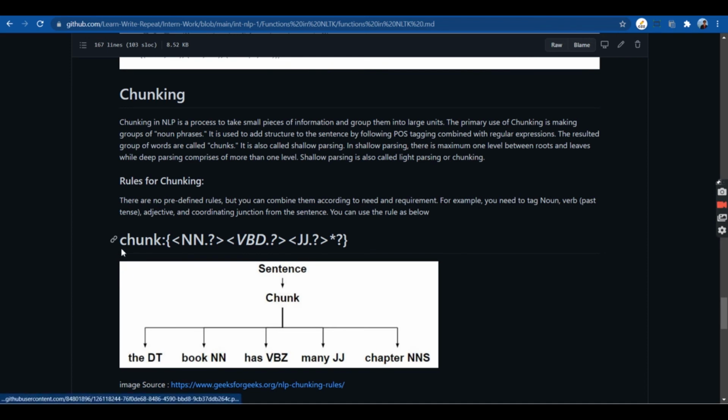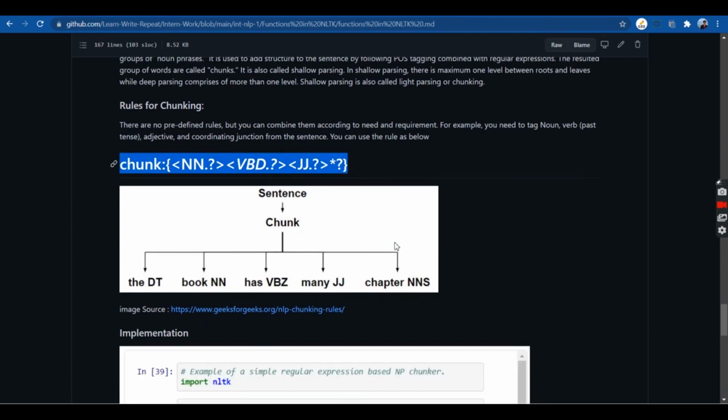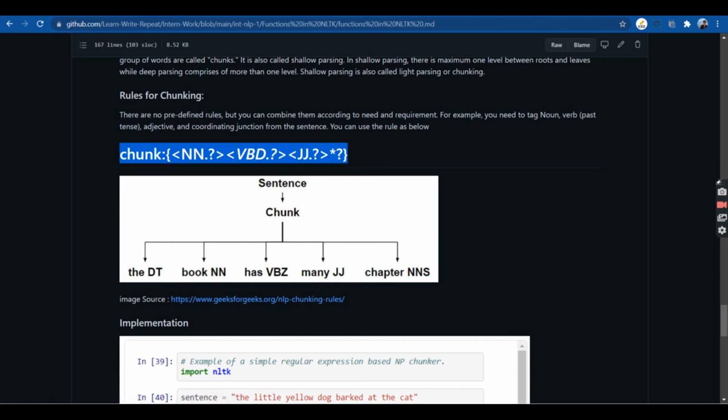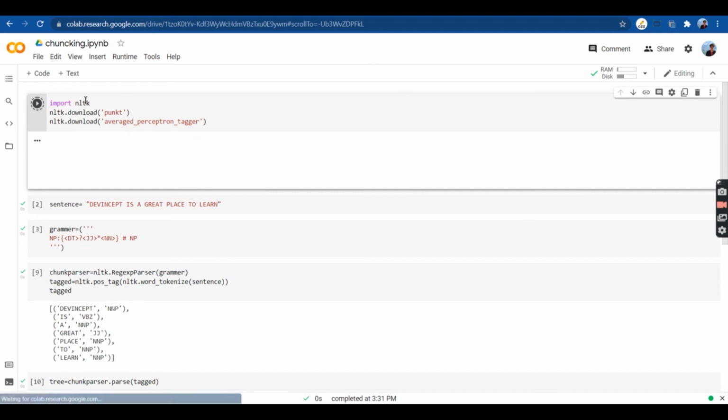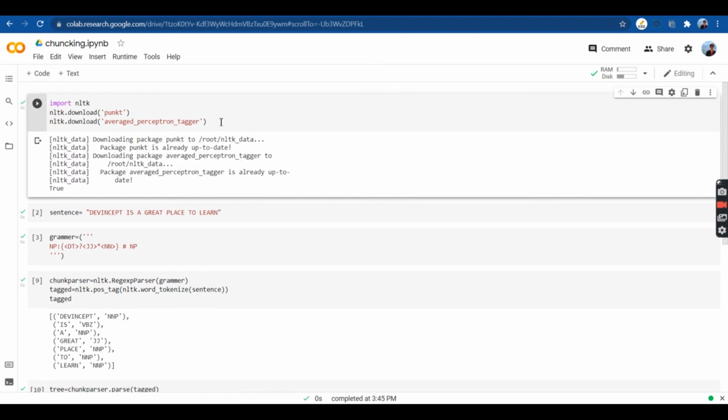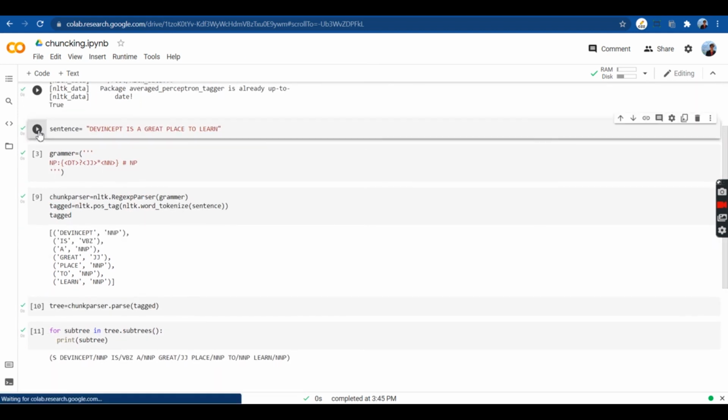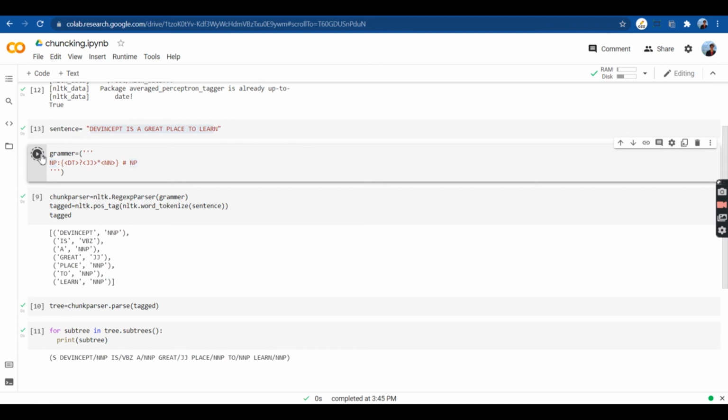The rule I have used is this, as you can see. Now we will go with a simple example of this as well. Going for the chunking, first we will import all the libraries which I have mentioned here. After that, we can take any sentence; I have taken the sentence Devincept is a great place to learn. After that, we will define the grammar which we want to take. We have taken these three grammars which we want to create as a regular expression.